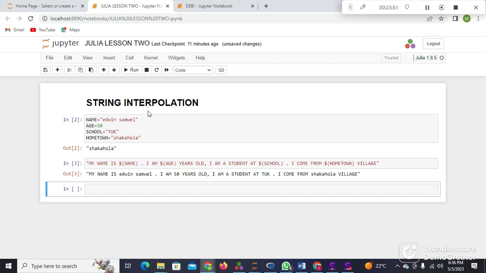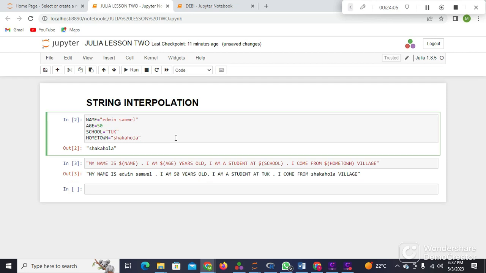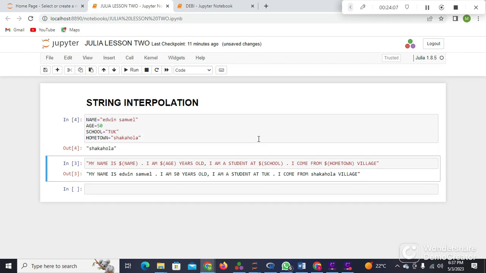Yes, the reason it was saying name not defined was because I did not run the second cell. So when you are running on your end, ensure that you run everything one by one. You can run that one, shift enter, shift enter. But there is a shortcut for running everything at once.